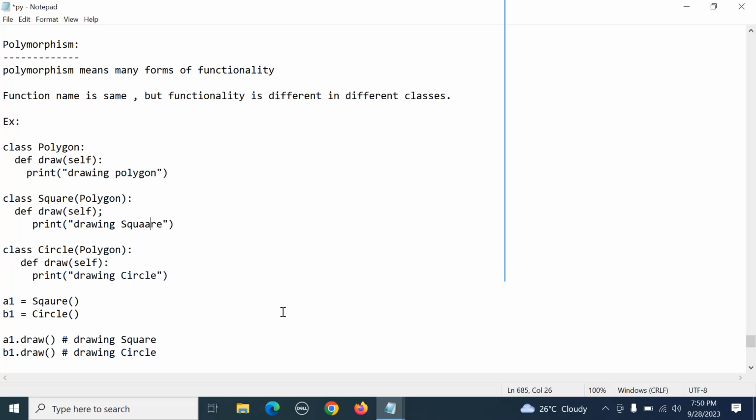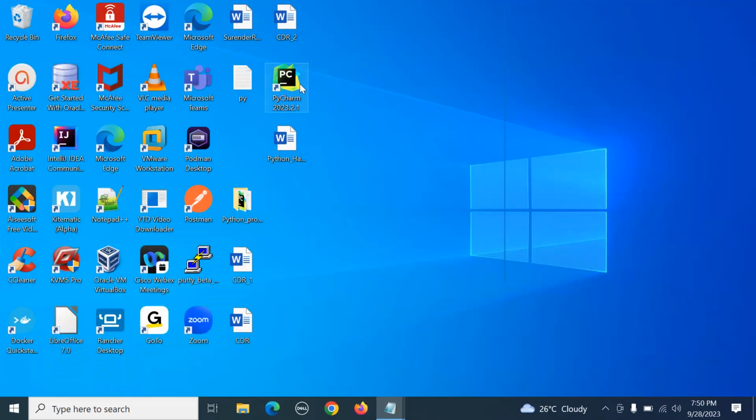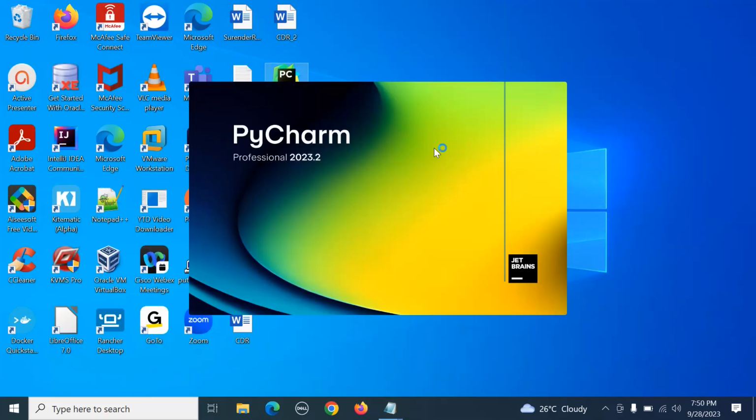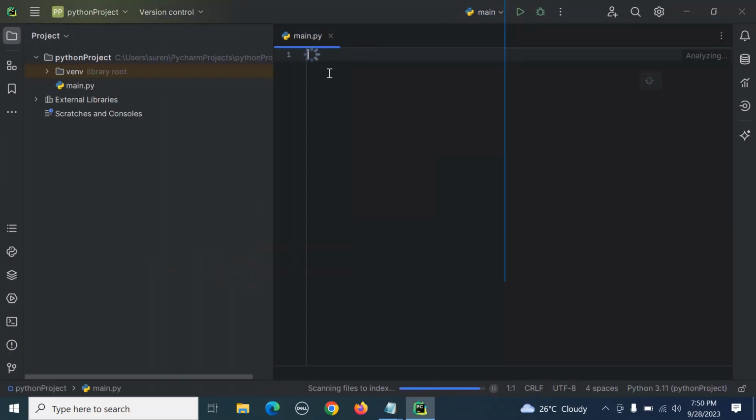Now we'll see the hands-on output in the PyCharm software. Okay, just copy the program and open the PyCharm software. Now just paste the program.